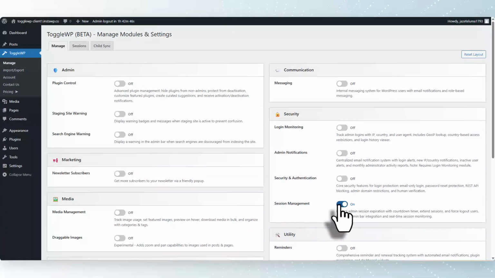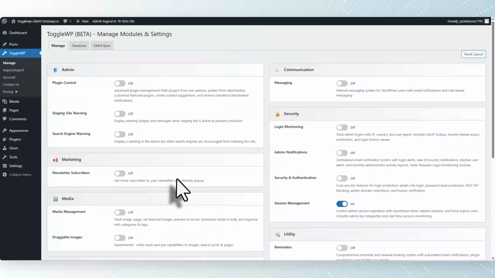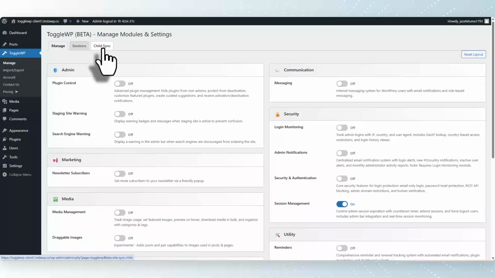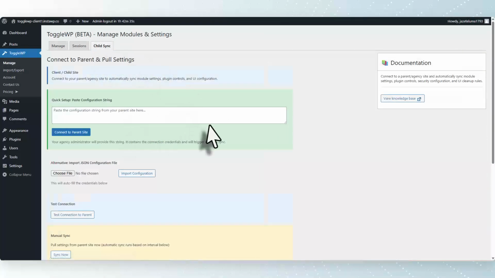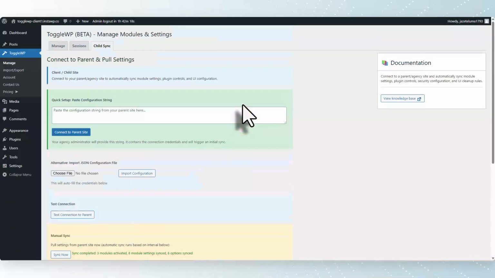Here we can see we've only got session management enabled, no plugin control, because at that point I hadn't set anything else up, but we do have child sync enabled. So I'm going to swap over to this tab up the top. We can see we've got our details in place, how often it should pull the details, and obviously it did it 32 minutes ago. So if I do sync now, fingers crossed as this is live and unscripted, it's now said 3 modules activated, 8 settings and six options.